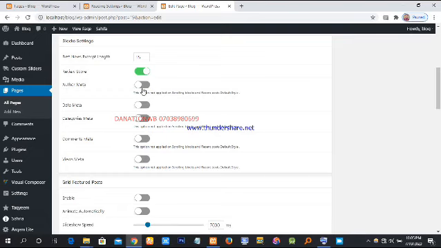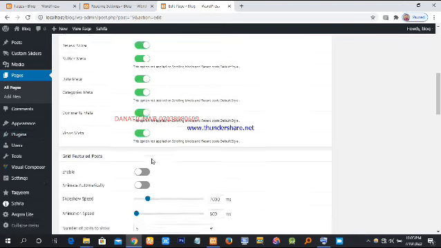Author meta is where it shows the author of the post, the person that wrote the post. The next one is date meta, which shows you the date of the post. Category meta shows the category of the post. Comment meta shows a comment box in every post. This view meta shows how many views a post is getting.